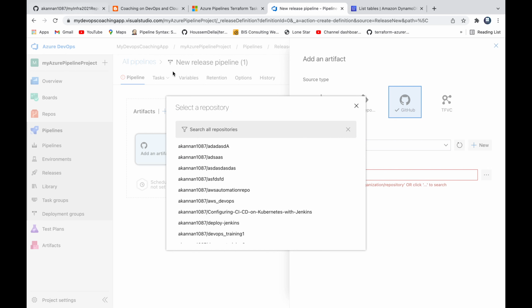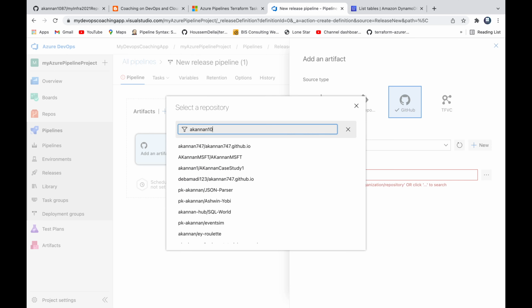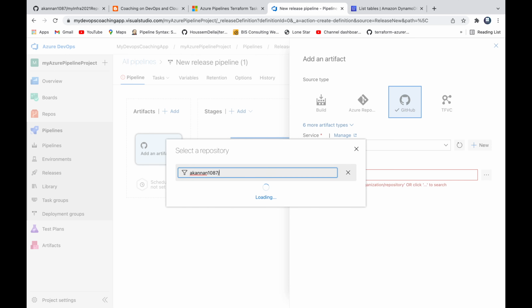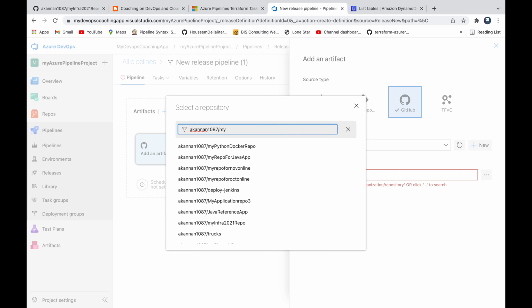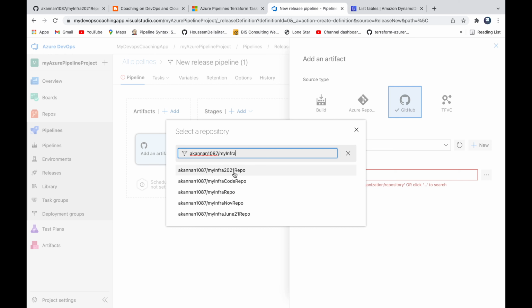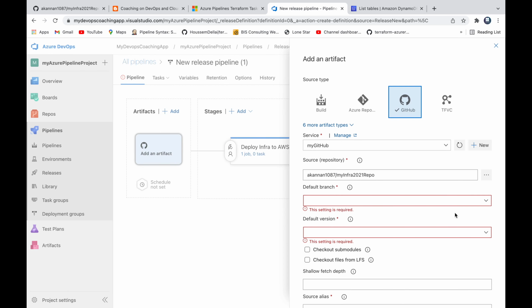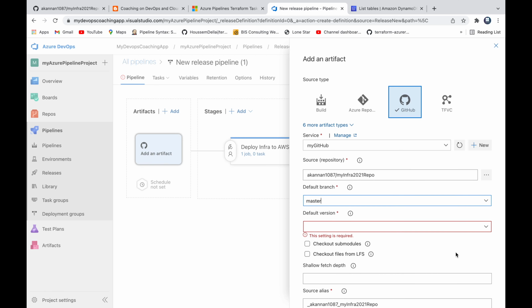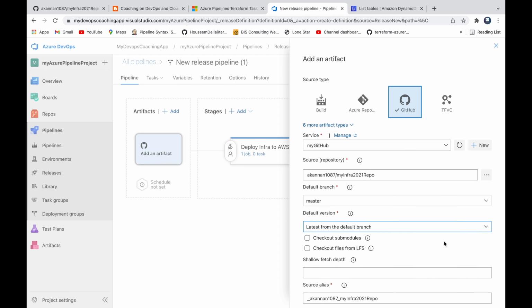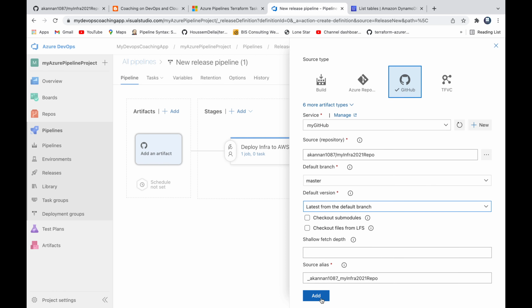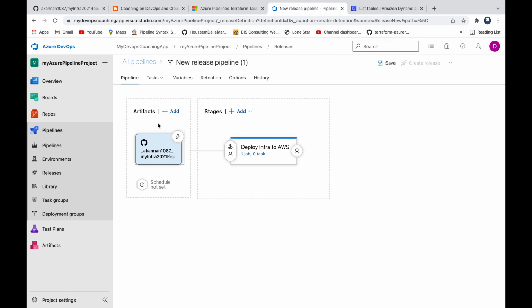And so that is my repository. I'm going to type my username and then my repo name, which is my infra 2021 repo. Perfect. And then I'm going to use this branch, which is the only branch I have. And then go ahead and select latest from the default branch. Perfect. That's all. Click on add. That's it, right? So we have added the artifact here.